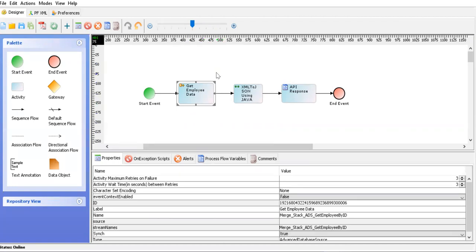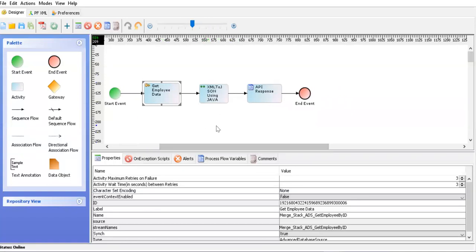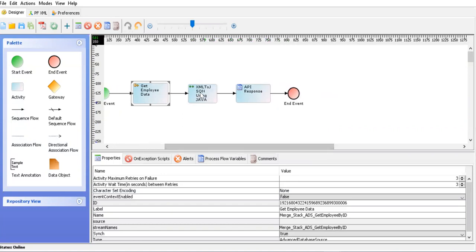This database source will return the XML data. And as I said, we can convert this XML data in two ways. Either we can write a Java code, or we can use the data mapper. The data mapper scenario we have seen already. Now we'll see how we can write a Java code, and once you have Java code, how to inject that Java code in the process flow, that we know, right?